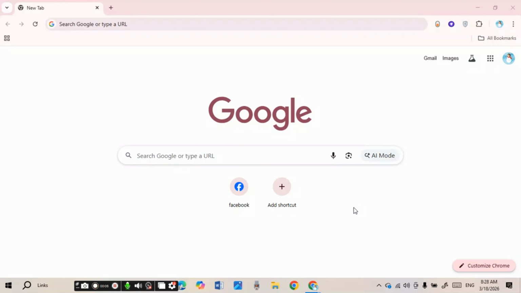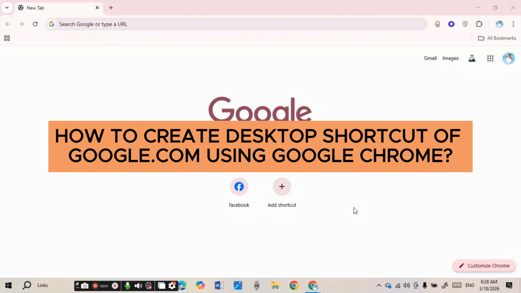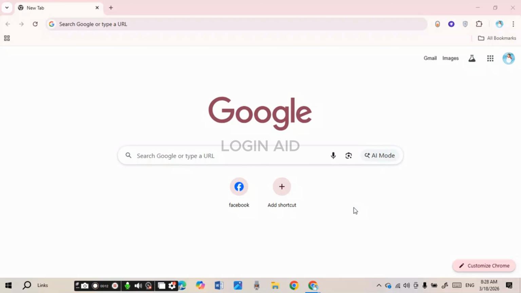In today's video, I'll teach you how to create a desktop shortcut of google.com using Google Chrome. So first of all, launch Google Chrome. You can see over here Google Chrome has been opened.